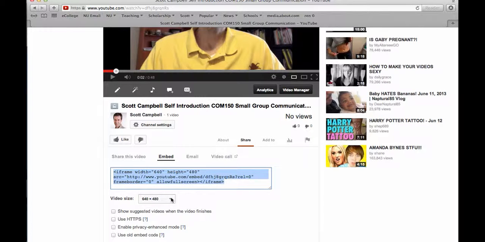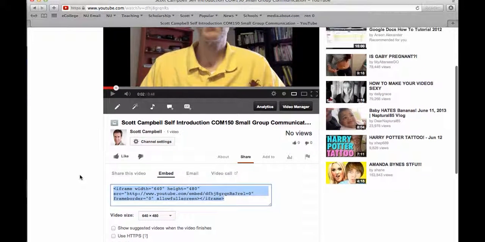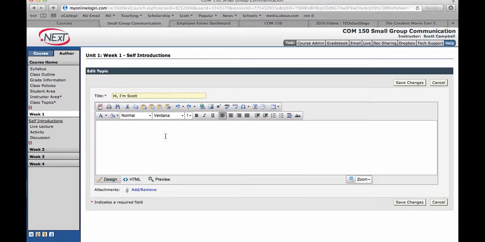You can change the size. If you want 640 by 480, if you want something smaller, you can do it smaller. I like this size, 640, so I'm going to use that one. So I'm just going to highlight it, and I'm going to go Command C for Apple or Control C if you're a PC user. And then once I've got that copied, I will minimize the window.